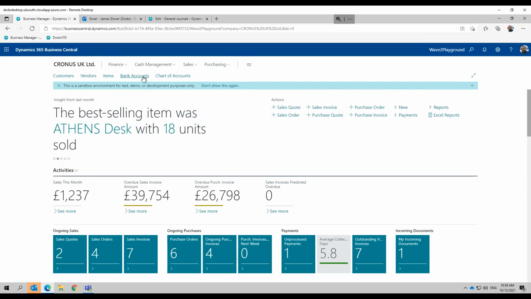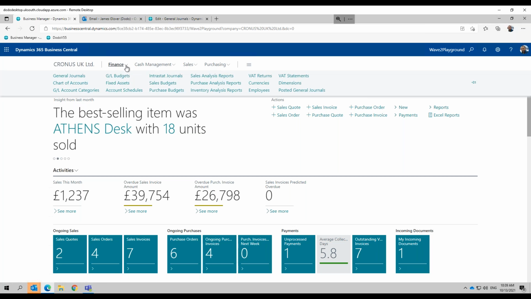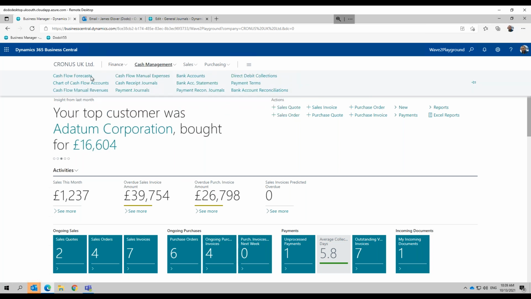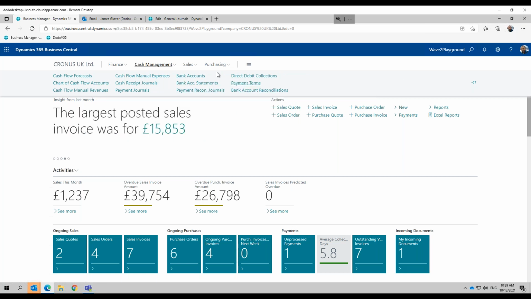So, navigation. Like I mentioned, we've got this navigation up the top. When we go to finance, these are the different areas that you have. You've got general ledger journals, you want to go to chart of accounts, etc. And same on the cash management. Are we doing cash flow forecasts? Are we looking at our bank accounts, or are we doing a bank account reconciliation? And I'm sure you've all seen these terminologies before.